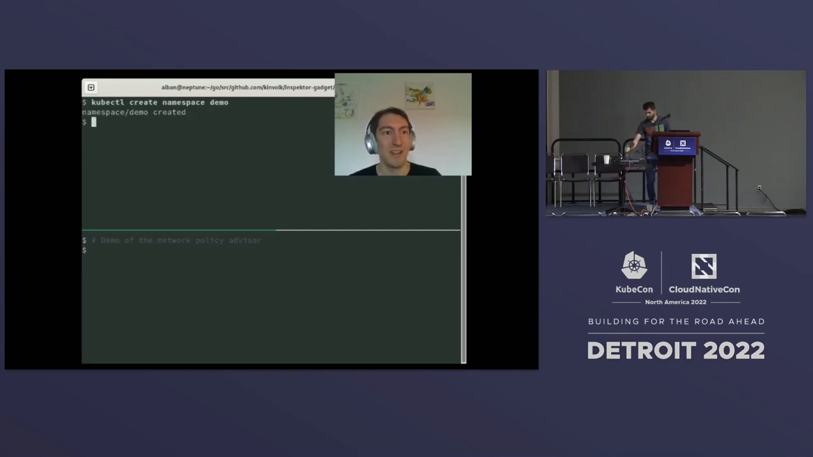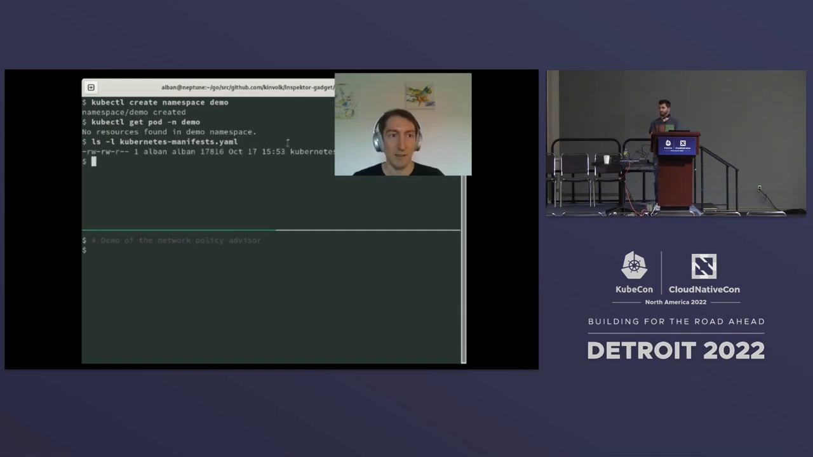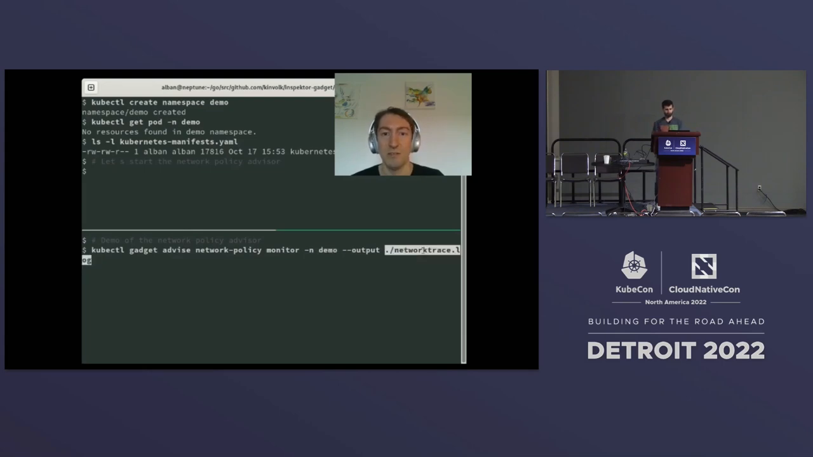So first I create this demo namespace, and so far there is nothing in it, and I will deploy this Kubernetes manifest.yml. Before that, let's start the network policy advisor. Start it with this command. I use the kubectl gadget advise command to monitor the network activity in the demo namespace and redirect the log in this file.